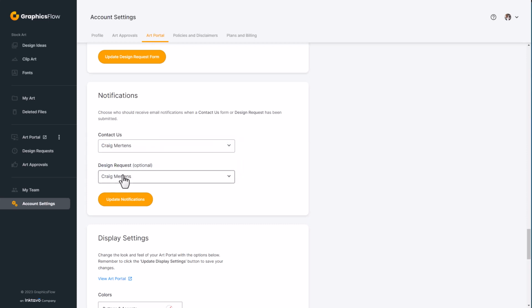I can also do the same thing with the design request. So if a customer fills out a request, I can have that go to a specific person, for instance, the art department or possibly the sales department. Click on Update Notifications once you've made the changes.